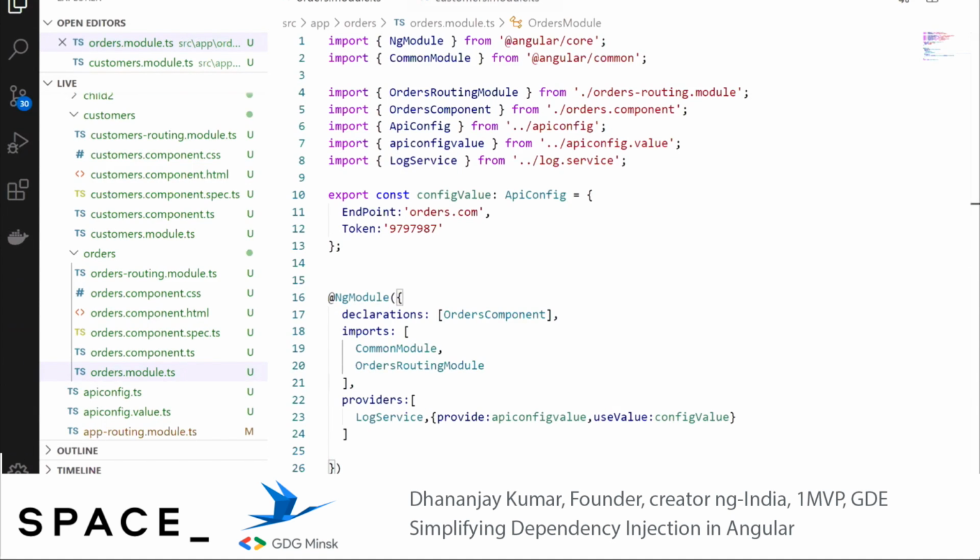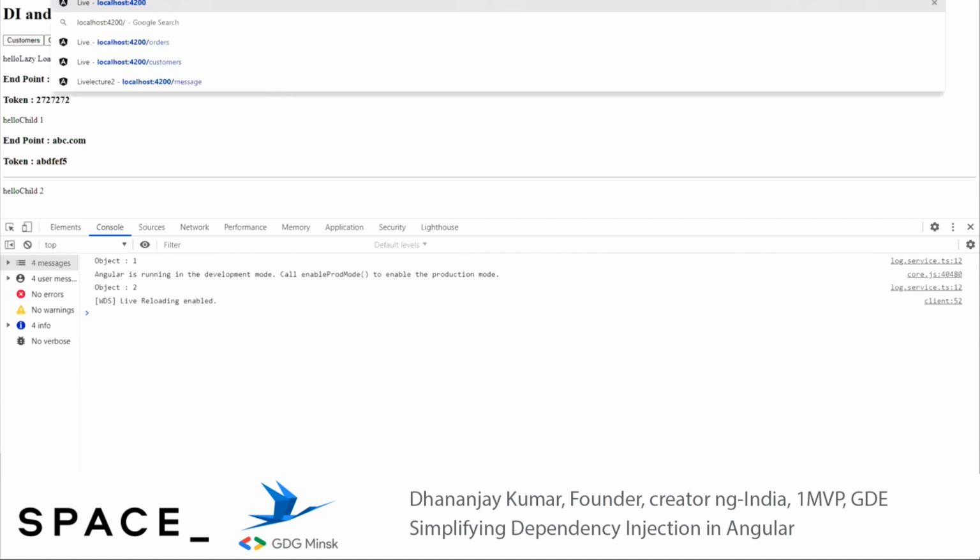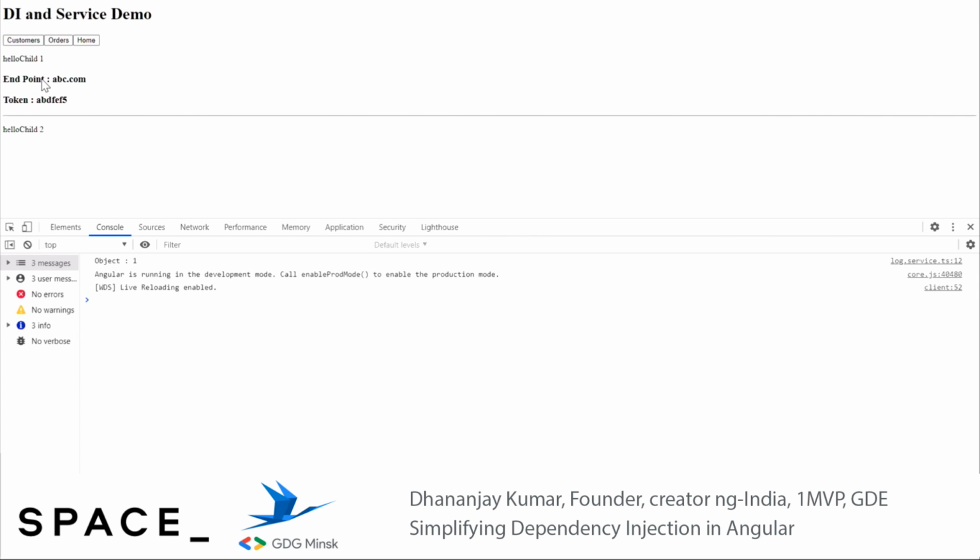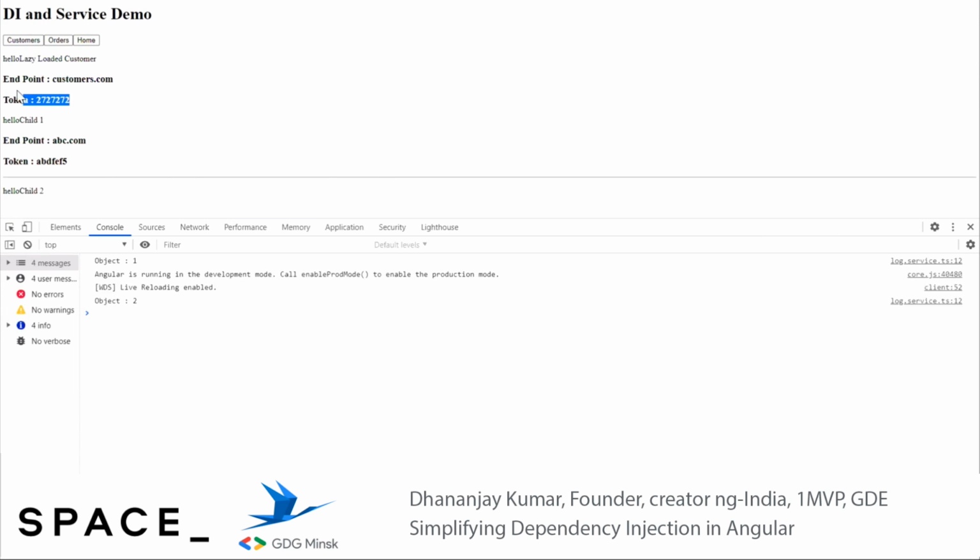Now when you run this application, you should see that you have one object and then abc.com is there. When the customers module gets loaded, you get a separate value for customers, and one more object got created, which is expected. Then when you click on orders, you have a different value, and the third object got created, which is expected. This is the way you solve this problem and achieve different values for different lazy loaded modules.